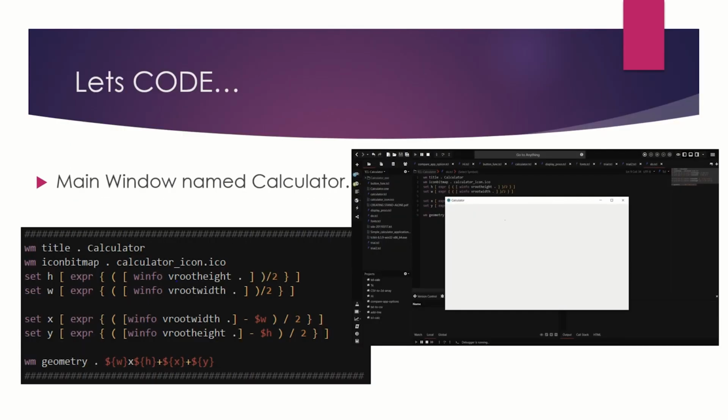So let's begin coding our simple calculator. First, we will code the main window of the simple calculator and set its position on the screen. As shown in the figure, first we will specify the title bar, then we will set the height and width of the window, then set its position on screen. This is how it will look on our computer screen.